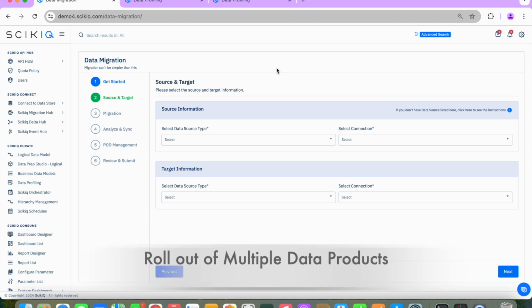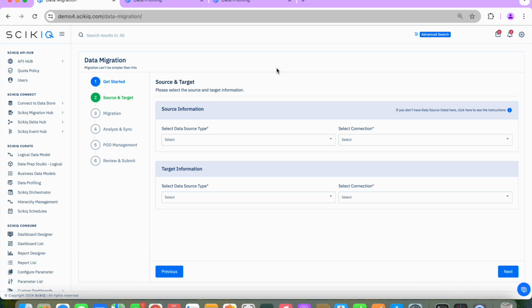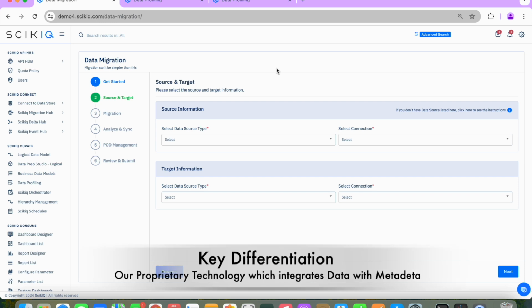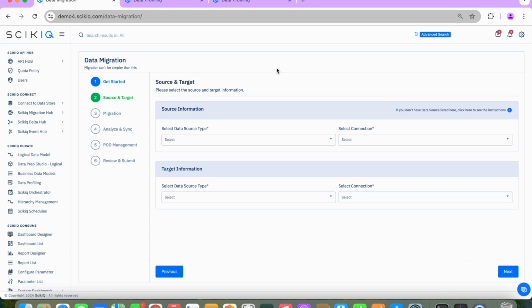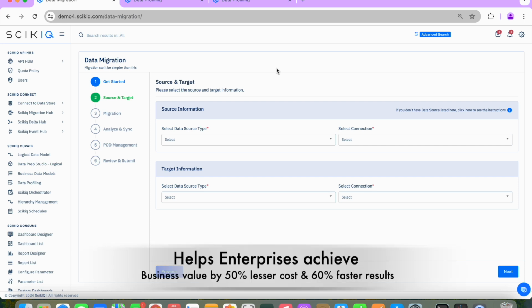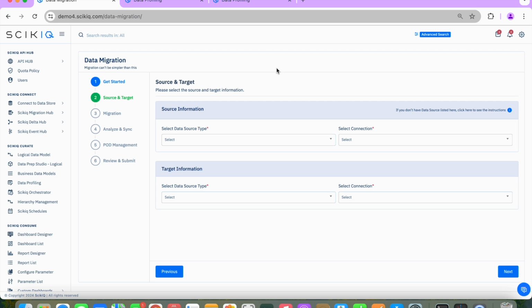Third, you can roll out multiple data products so as to add to your top line, which is very common these days from a product monetization standpoint. Our key differentiation is our proprietary technology, which integrates data with metadata and helps enterprises achieve business value at 50% less cost and at least 60% faster compared to the competition.